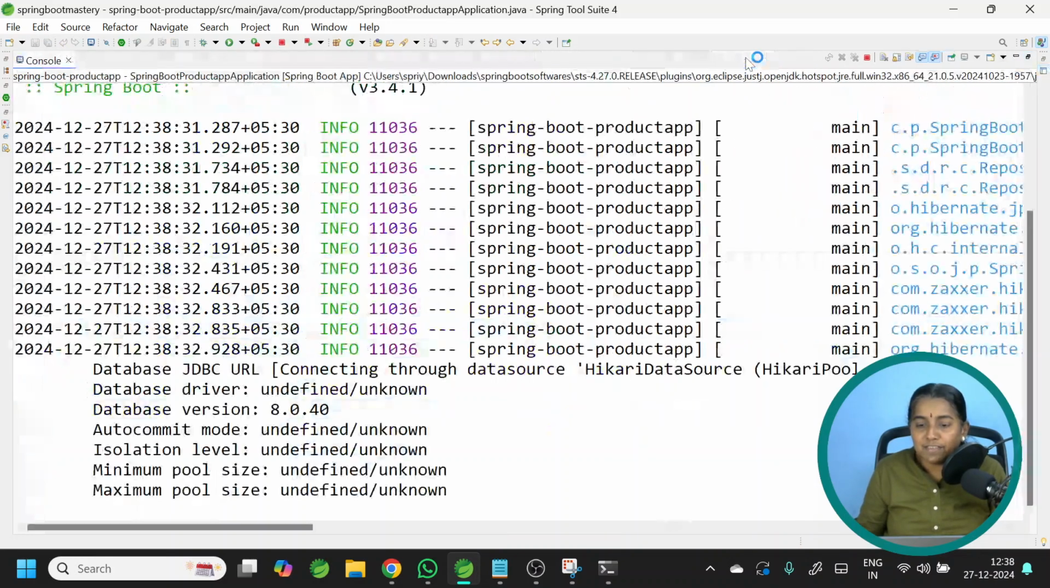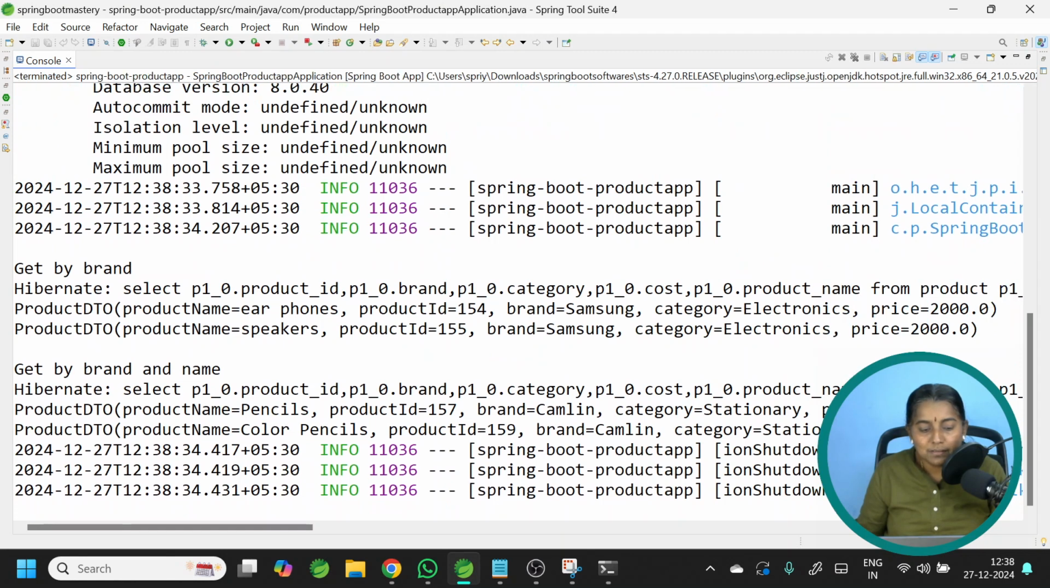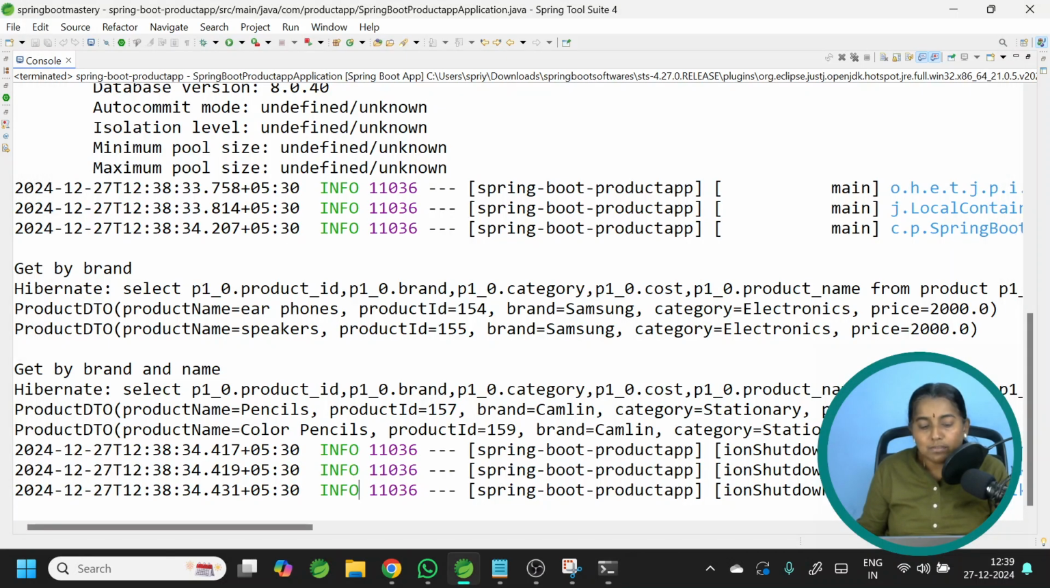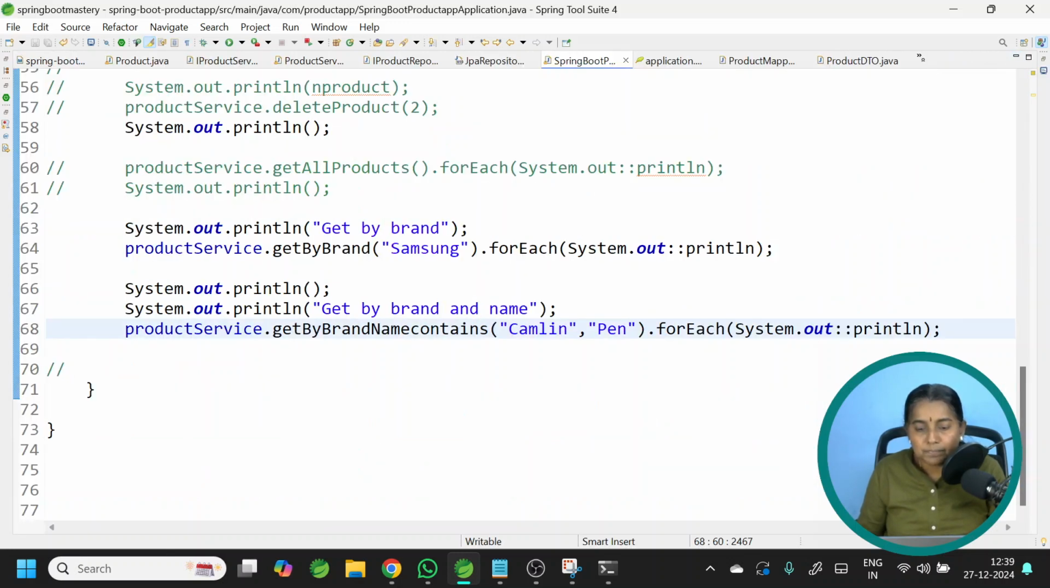I don't know from which side the console is getting opened. So this time we are getting pencils and color pencils, which is of brand Camelin. Get the list of products where the brand is Camelin and the product name should have pen. Okay, that's what we have got. I am also having one more item as pen, but the brand is different, so that is not considered. So this is for derived queries. Now let us move on to custom query.